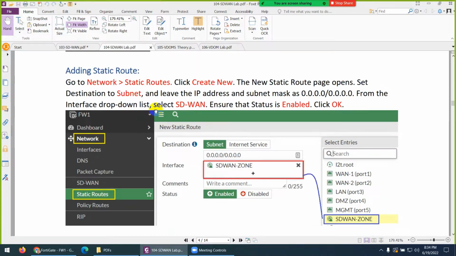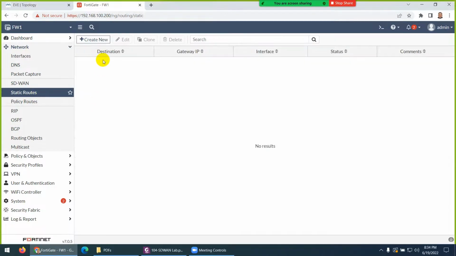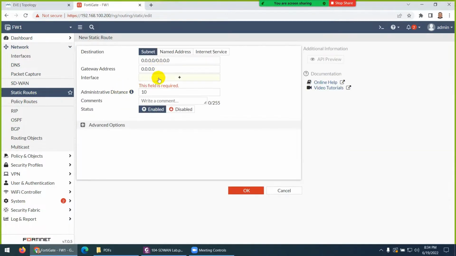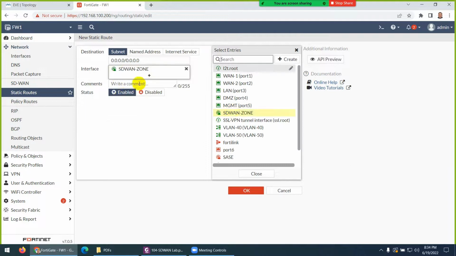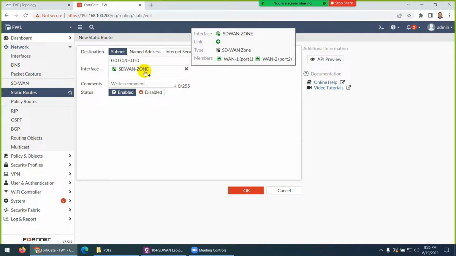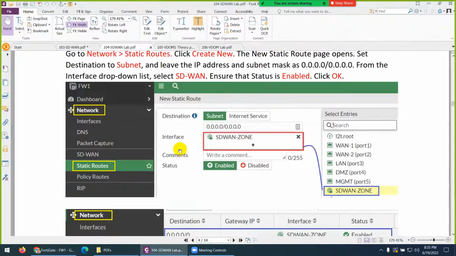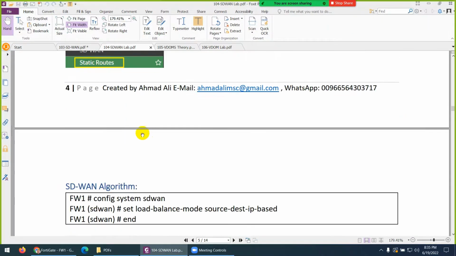Next thing, we need to create a static route. Now let's go to create a static route. We're going to use the SD-WAN zone for the static route. SD-WAN is nothing but the combination of those two WAN links. So rather than creating separate static routes, it will decide automatically WAN 1 or WAN 2 or 3, 4, however many you have, and click OK. So now the static route is configured and available.